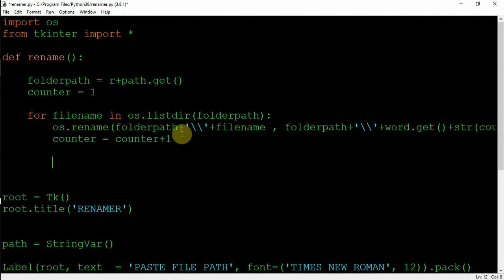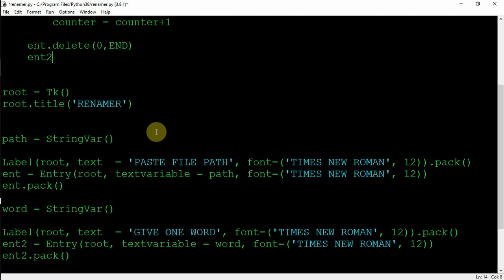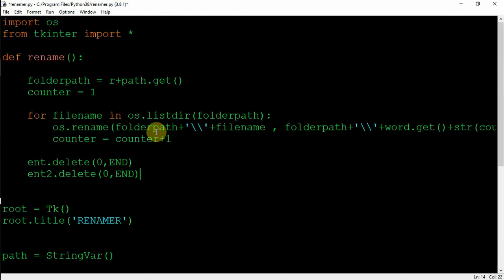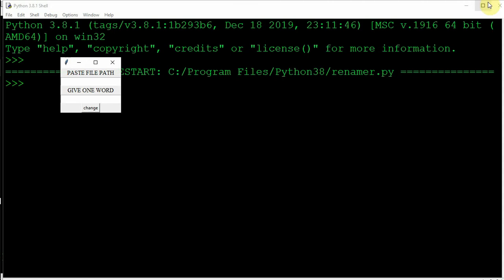And if you wish to completely empty everything after the calling, you can just do one thing, write ent dot delete from 0 to end. Okay, and the same for ent2 dot delete 0 to end. So this will delete everything in it. So almost done, nothing much needed I guess. Save it, press F5, give one word and give the file path name.